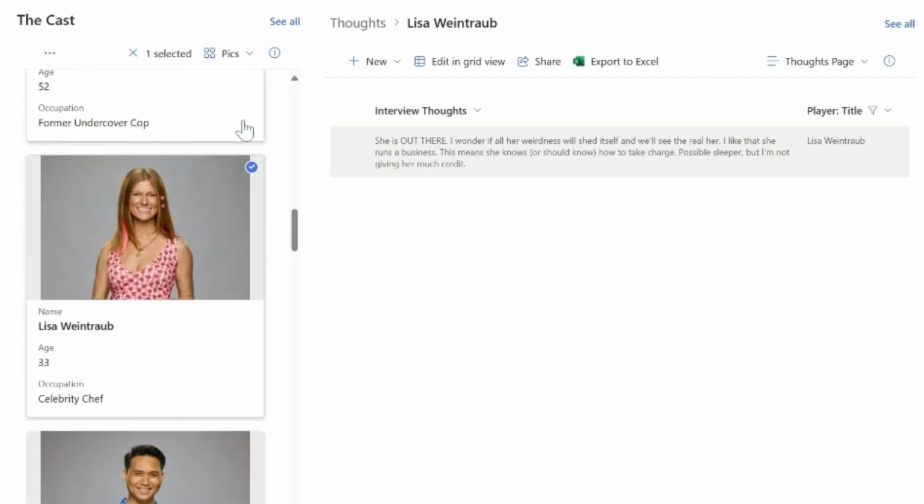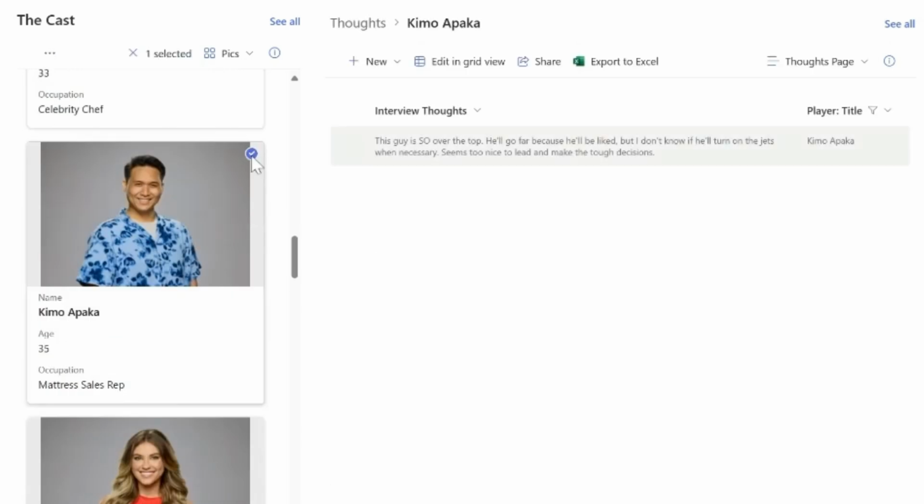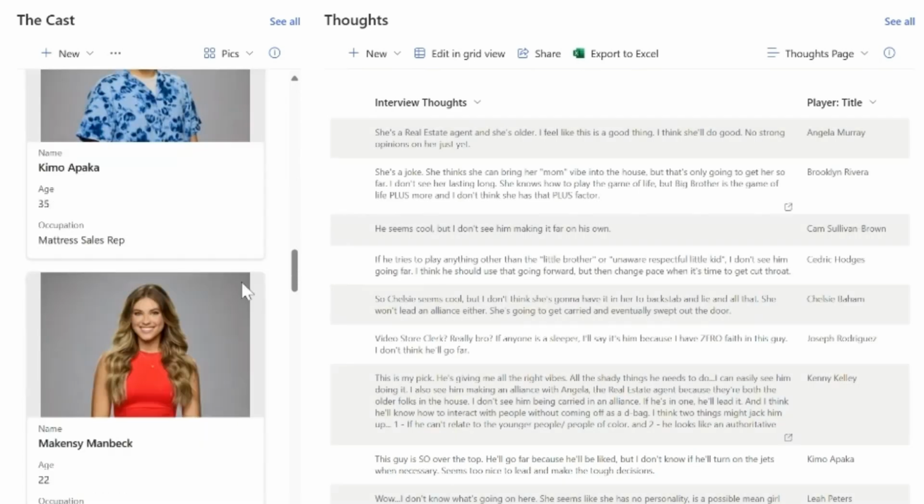All right, so I think his name is Chemo. I might be saying that wrong, but let's say Chemo. I was like, yo, this guy is so over the top. He'll go far because he'll be liked, but I don't know if he'll turn the jets on when necessary. Seems too nice to lead and make tough decisions. Also, it was really weird. I was watching his interview and I kept mocking him because he would throw his hands up and then make a noise and hit his lap. Watch his interviews again. He kept doing that. It was a whole thing.